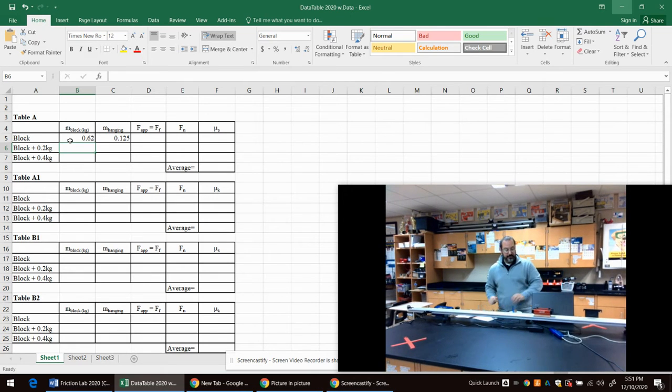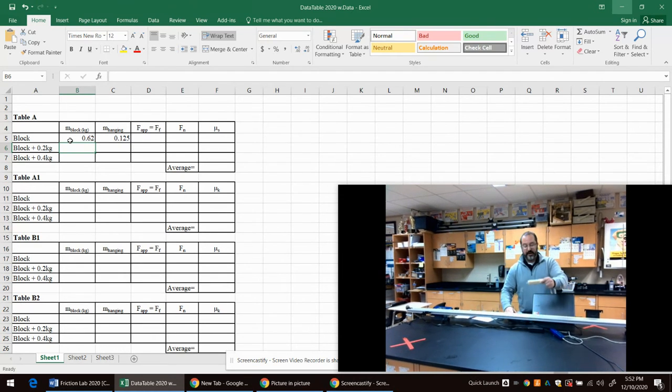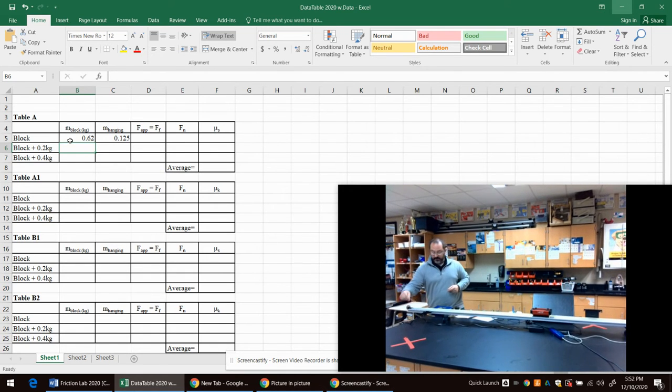The second thing I'm going to do, while we're doing static, I'll do it all in one shot. I'm going to move down to table B1. And in table B1, I'm going to take this first one, the felt on aluminum. The next is going to be the clean wooden block on aluminum. And so I will place the clean wooden block on aluminum, same spot. I'm going to come down here and we will see what it starts.